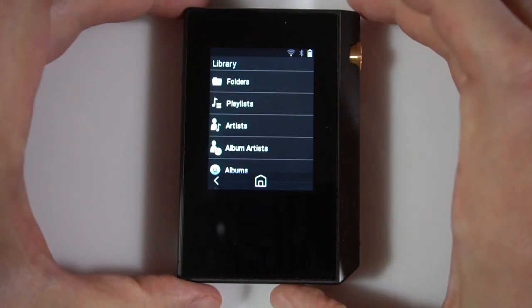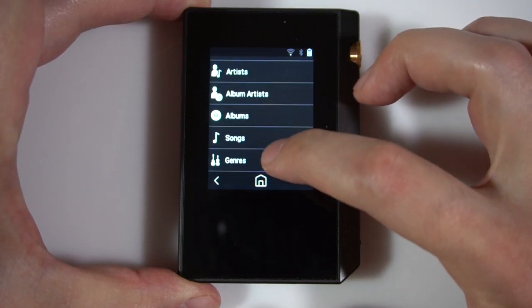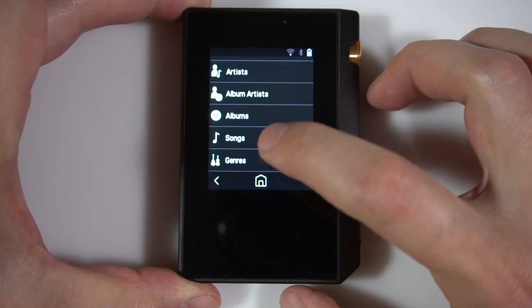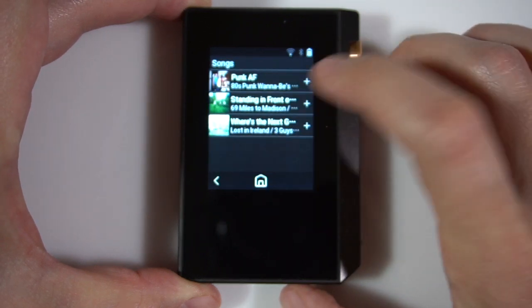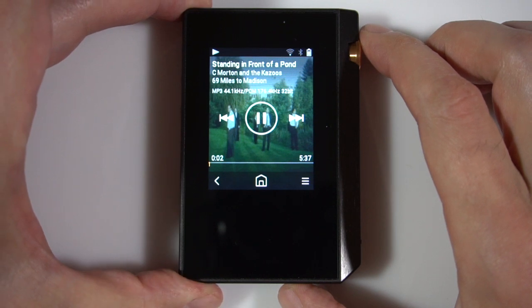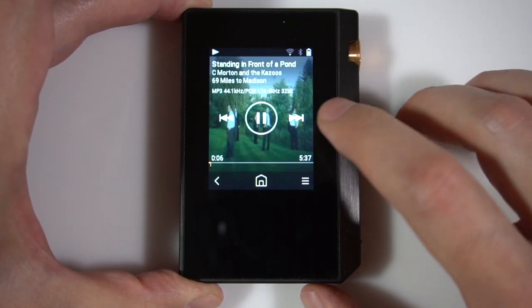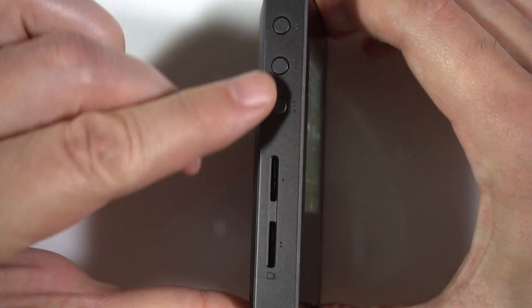Library brings you to your stored content. As you can see, it sorts by folder, playlist, artist, album by artist, albums, songs, and genres. Make your selection, then tap the song you wish to play. Volume is the dial to the side. While playing, you have touchscreen controls as well as side button controls for play, pause, next, or previous.